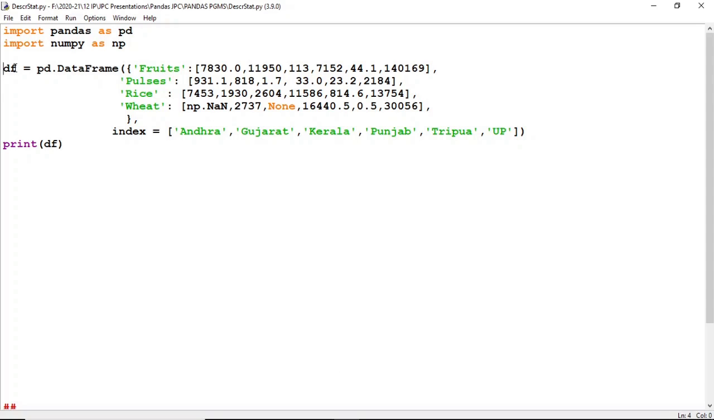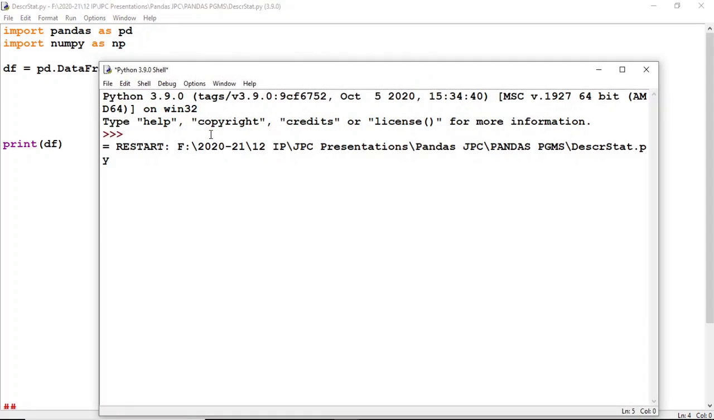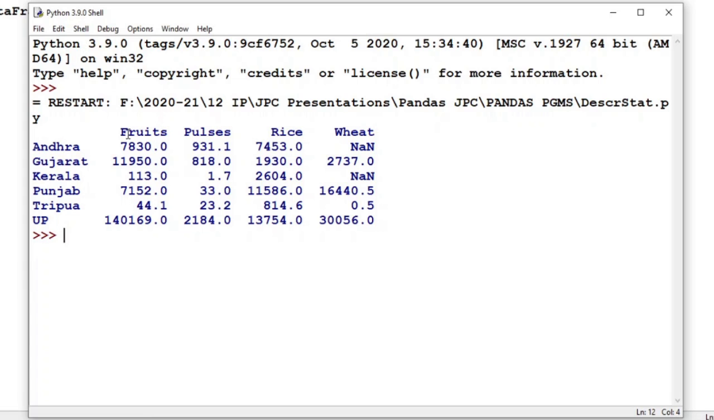For that, I am using the data frame df, which stores the different details of 6 different states. The details of fruits, pulses, rice and wheat are stored. I will show the data frame.